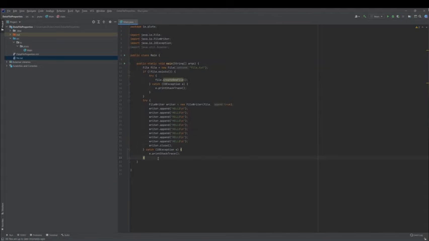So the next thing is we're going to learn how to read a file. So we still have our file over here and testing if it exists and writing to it. But now there are two ways we can do it. We can use a file reader, or we can use the scanner that we use to get the user input. I prefer the scanner, so we're going to do this because then we can read it line by line.